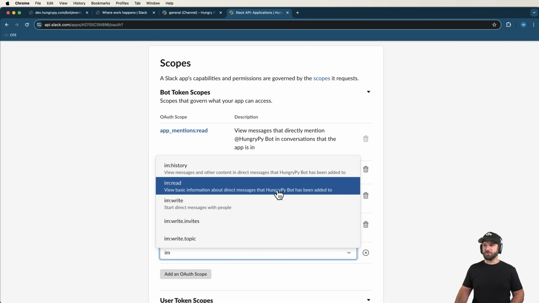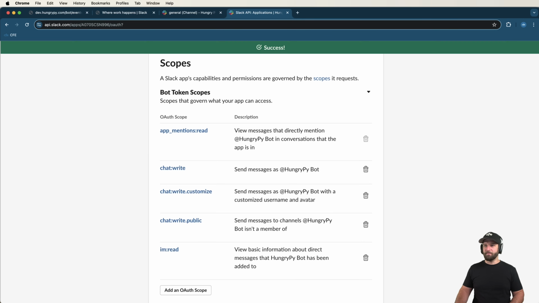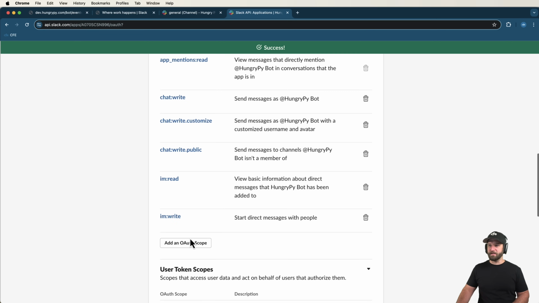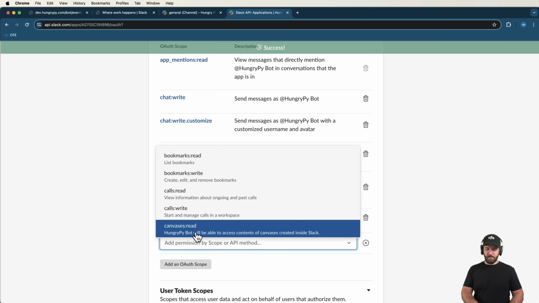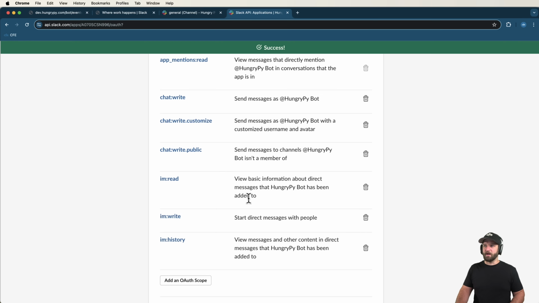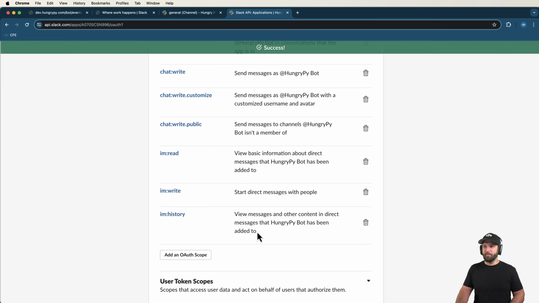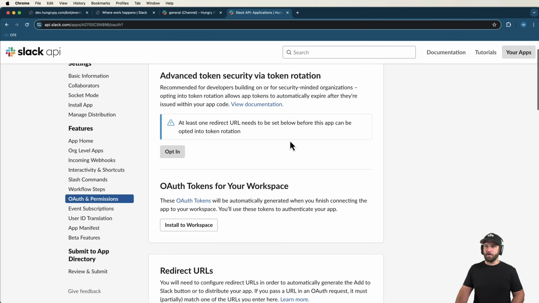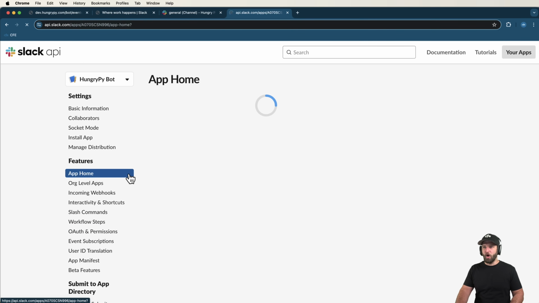Next up, we can now also send direct messages as well, or read them and also write them. Great. And maybe you also want to have the history, in some cases you might, for content related to the Hungry Pie bot. And all of this is related to our bot itself. Great. So now that we have that, let's go back into App Home.